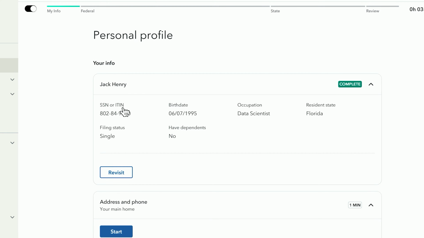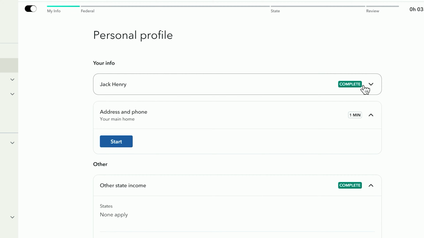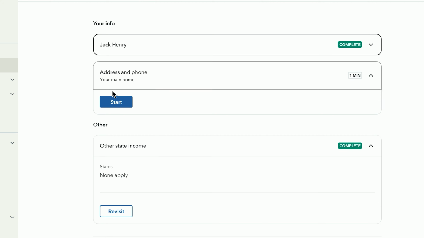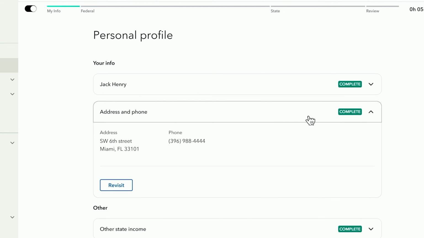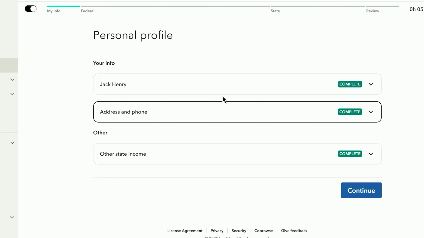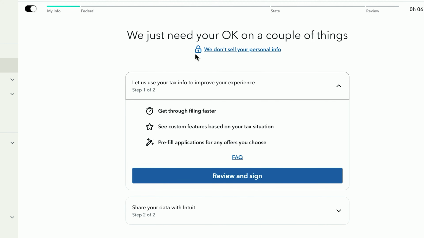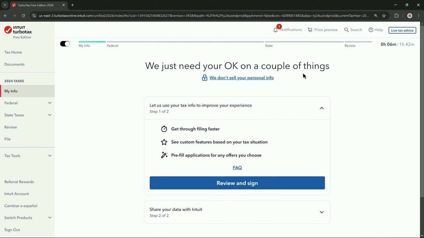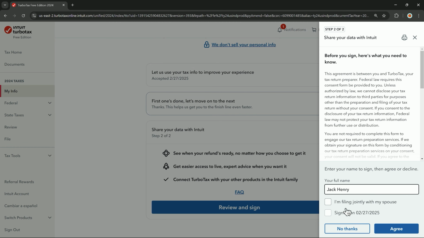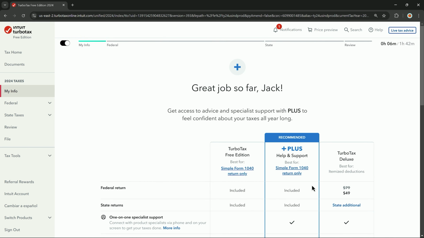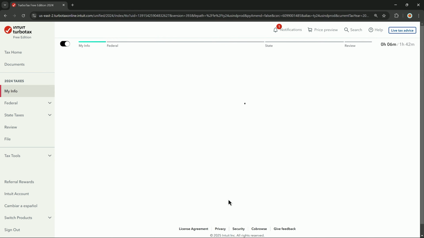So, this is the summary of my personal information. I forgot to add my mailing address, so let's do it quickly. So this is how your personal info should look. Of course, there might be some more or less information, but let's click on Continue. After that, you will get a pop-up saying we just need your okay on a couple of things, which you just need to sign with your name. And let's just continue with the free plan.